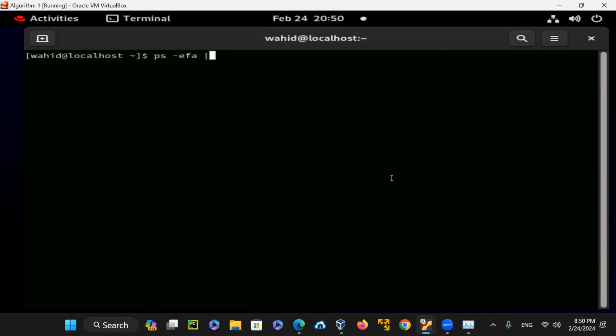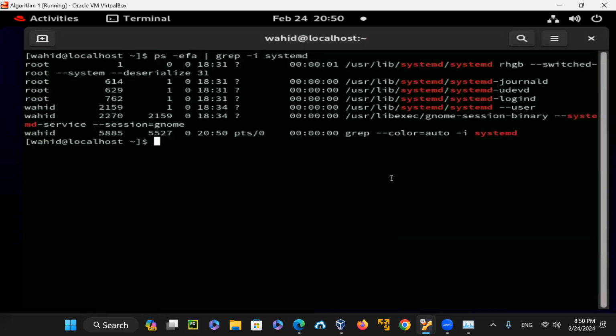You could also say ps minus efa grep, grep minus i for systemd itself, to see the processes that have systemd in them. You can see all of these have systemd, user lib systemd, whether it's udev for login or dash user or the main process, all of them will be there.